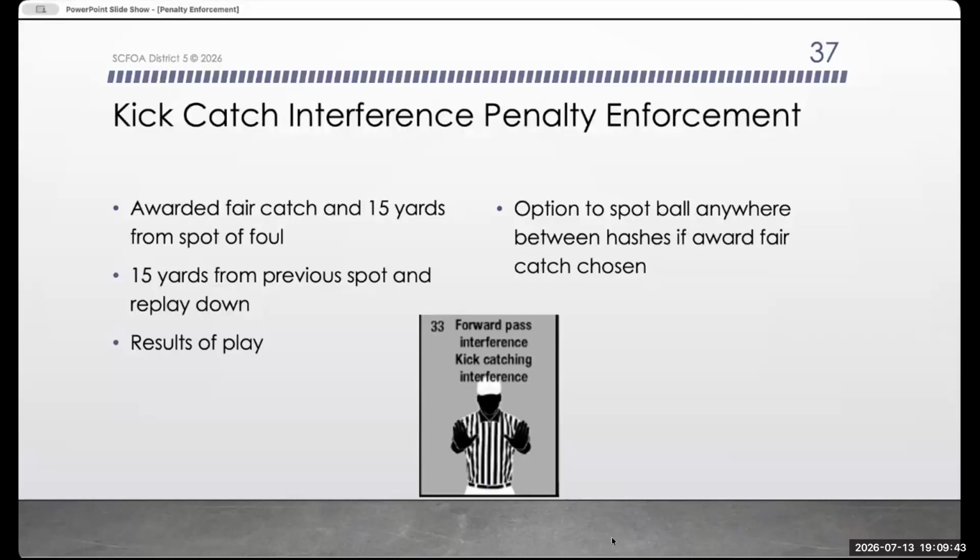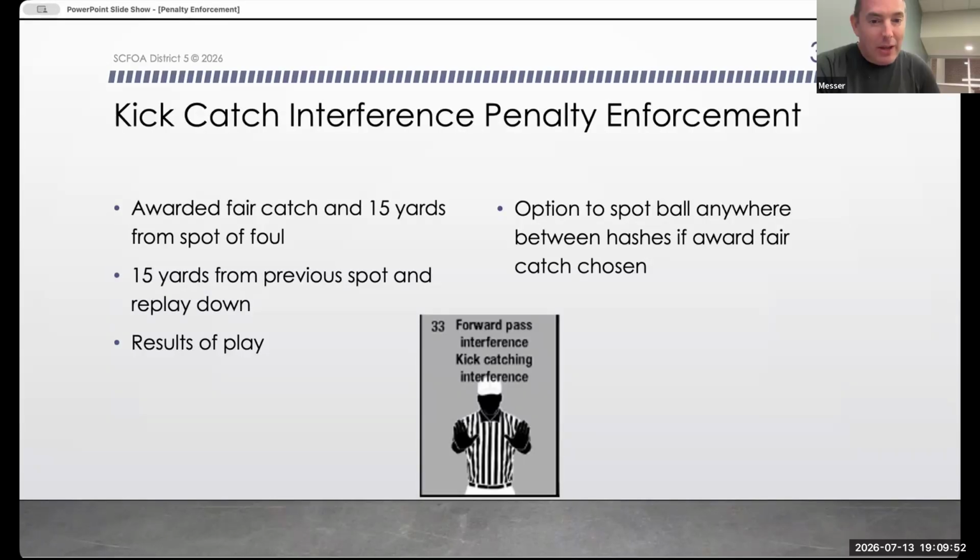If you have a legal formation on K, and R runs it back for a score, touchdown. What are the options then? All right. So his question is, K lines up to punt, a legal formation. R runs it back for a touchdown. What are R's options?